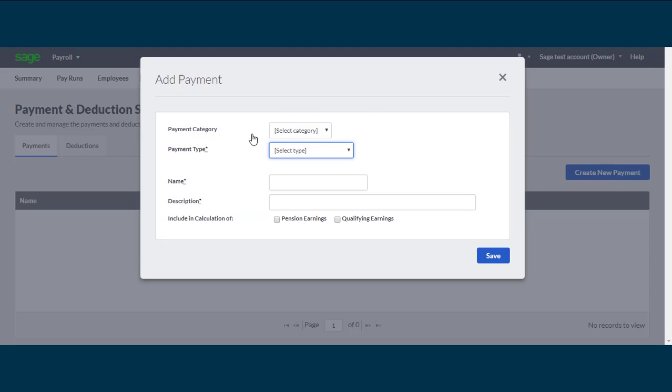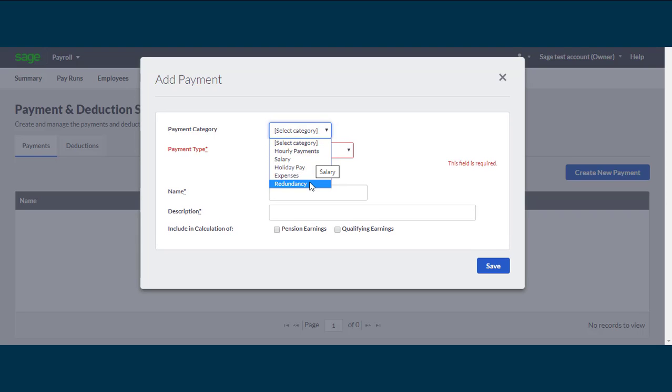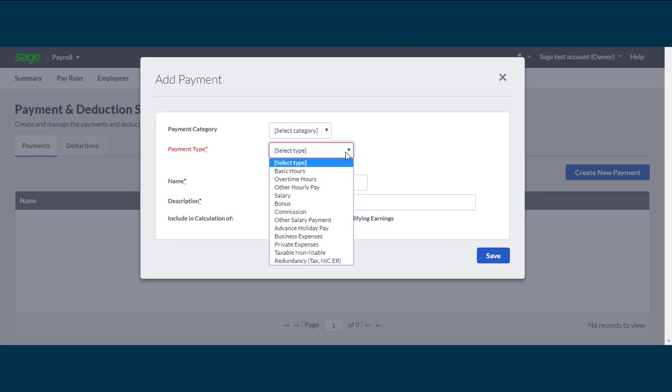Firstly, you'll need to select your payment category. There are quite a few to choose from there. To ensure that the payment is correctly recorded for tax and NI, you must ensure that you select the correct category here. The next one to choose is your payment type. Again, there is a lot to choose from, but again, just to make sure it is correctly recorded for tax and NI, you must have the correct payment type as well.